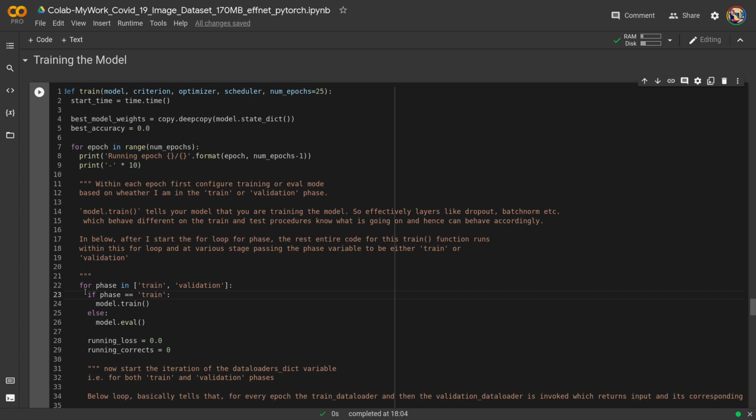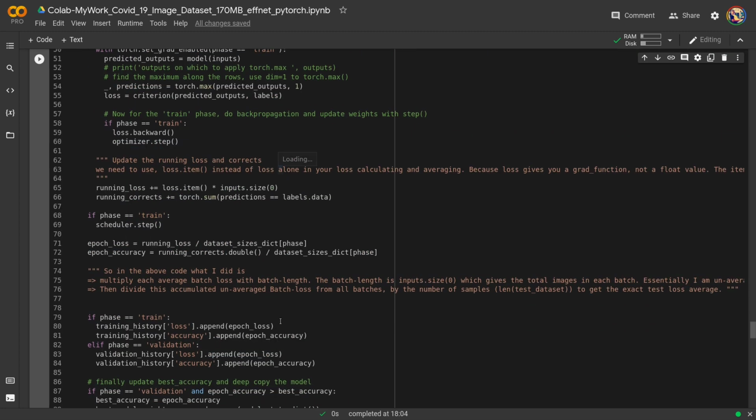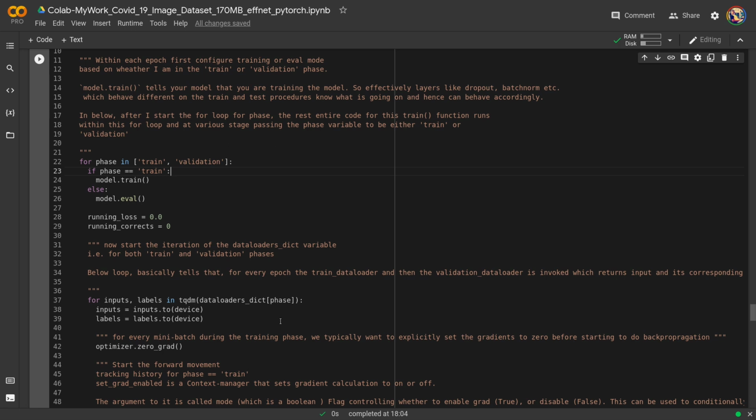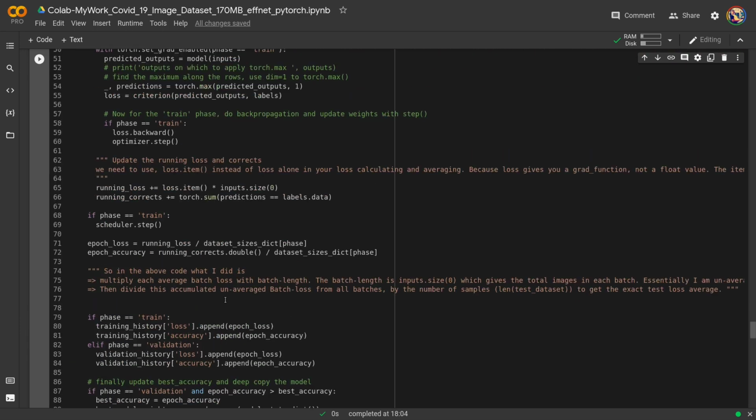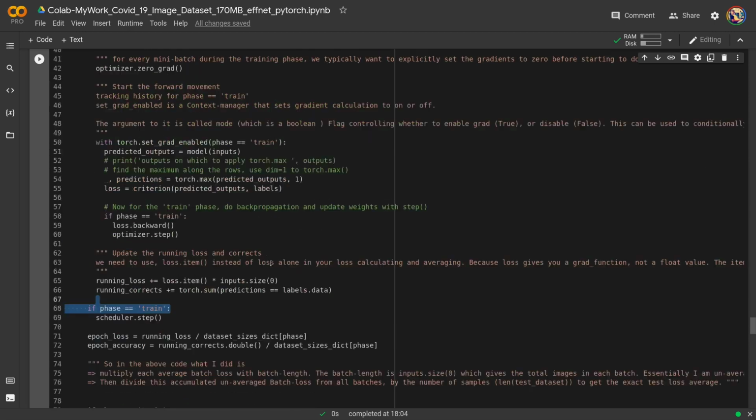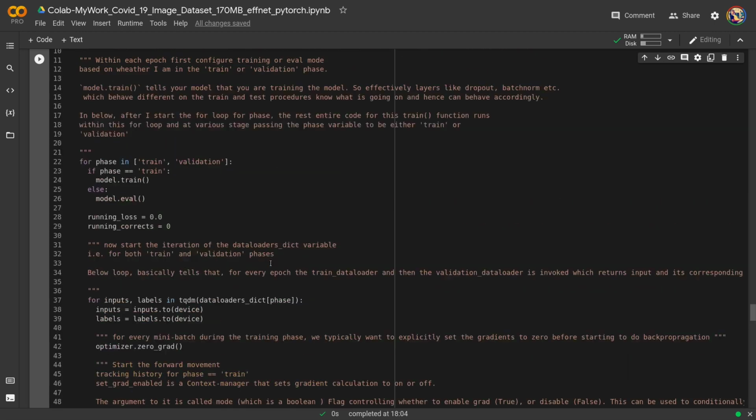So remember that after I start this for loop, it will traverse through train and then through validation. Then after I start this loop, the entire rest of this code within my train function gets executed within this for loop, meaning all this code will run once for the train phase and then for the validation phase. And also during the execution at various stages, I have to check if the phase is train or the other one, that is validation. Anyway, so let's move on.